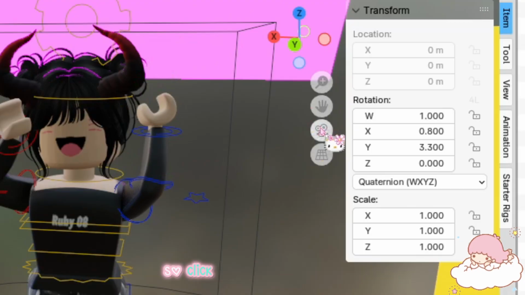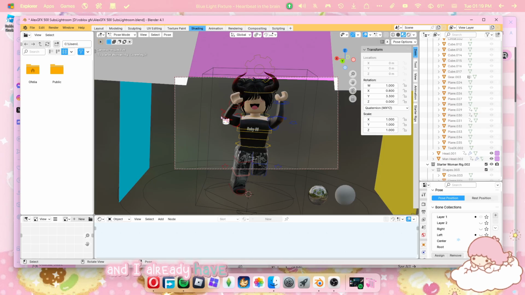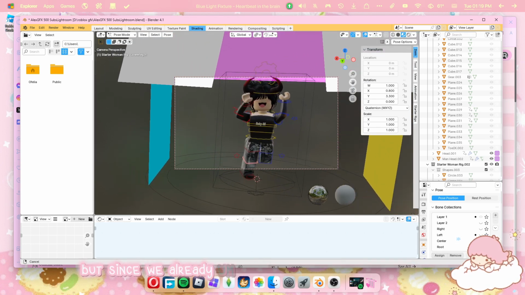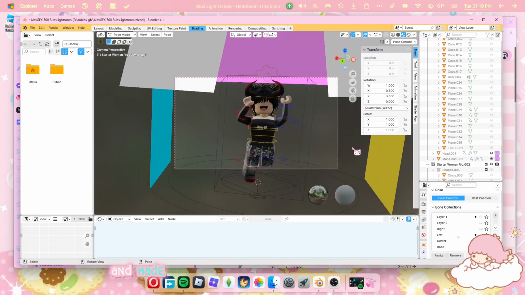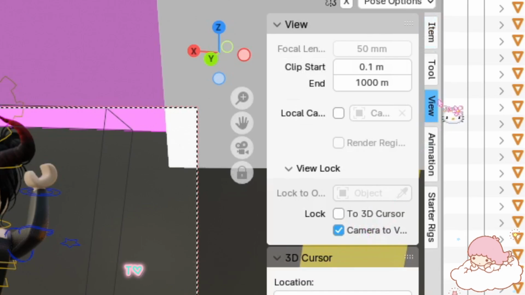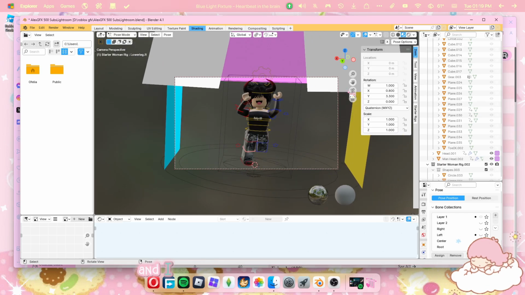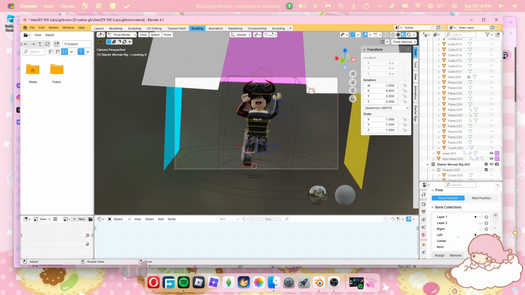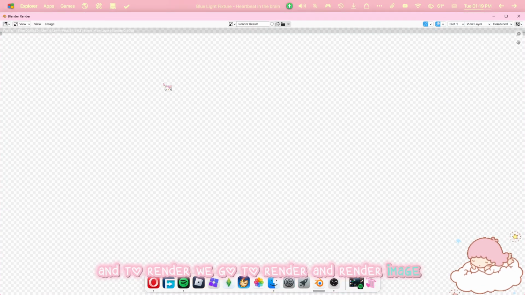Okay, now we made our pose, and to render, we're gonna have to go into the camera. So click here, find the camera, and I already have a good spot, apparently. But since we already went into the camera settings and made sure that our view was turned to camera view, now we can just move it around. And I want to get her full body in this. So I'll do a render of her far away, and then I'll do a render of her close up. And to render, we go to render and render image, and now it's gonna render.